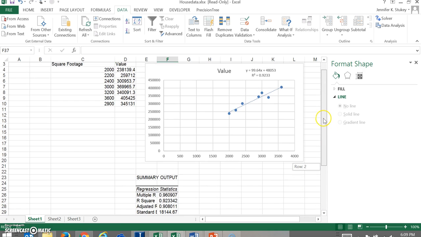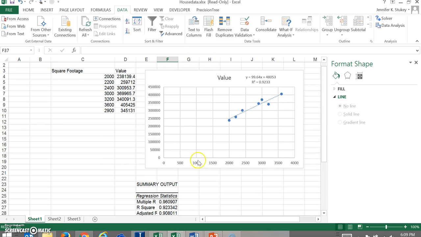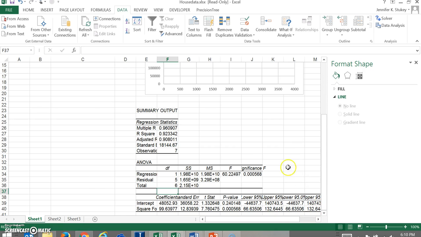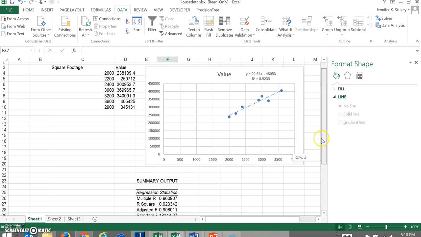So if you're doing a simple linear regression with only one variable, you are welcome to just use this model if it's easier for you. At the point you get to multiple regression, you are going to have to use this method because this little handy dandy chart won't handle multiple regression.